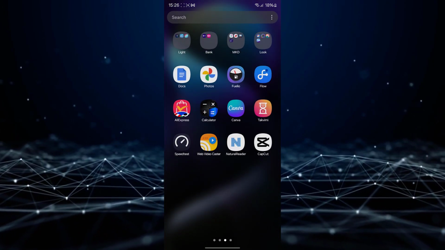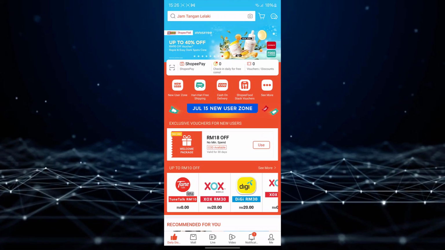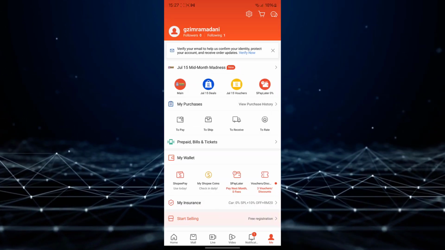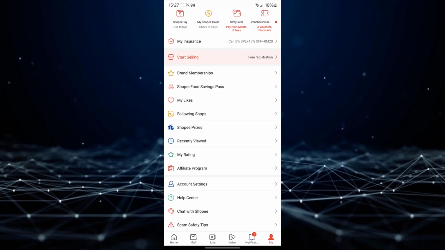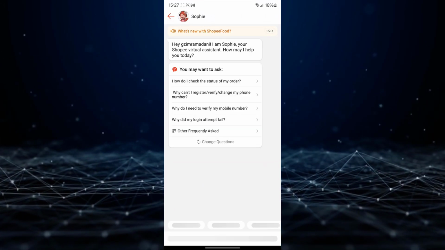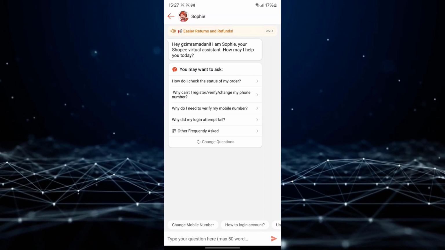Launch the Shopee app on your device and tap on the Me option located at the bottom of the screen. Once you're on the Me page, navigate to the Help Center section. In the Help Center, you will find a section where you can describe your issue.